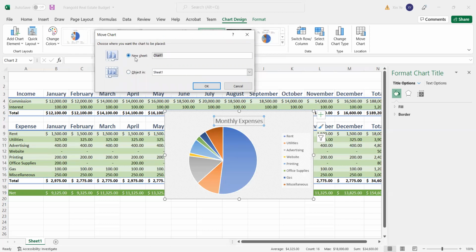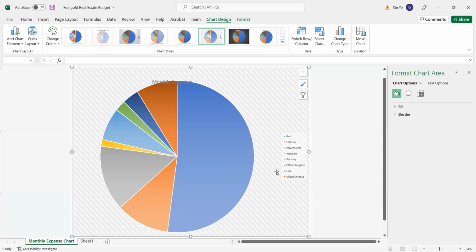and provide a name. The name will be Monthly Expense Chart. Then we click OK. If I click OK, then this chart will move to a brand new sheet and occupy the whole screen. So once I type monthly expense chart and click OK, you see what happened? It occupies the whole screen. That is what we want. So we have the monthly expense chart.